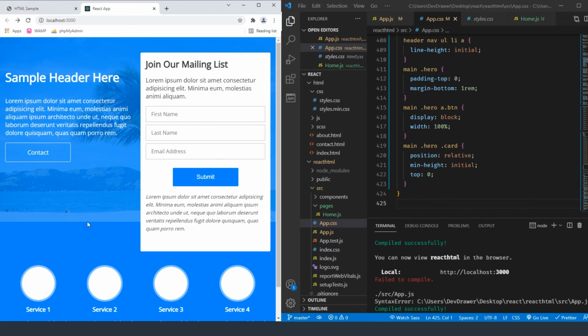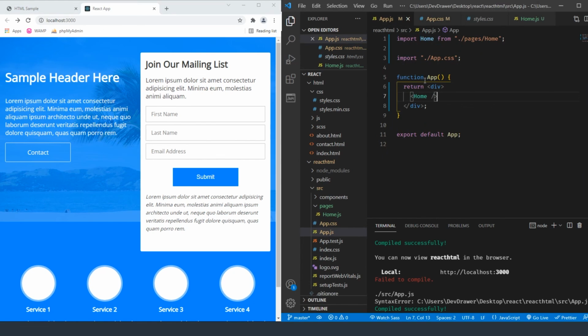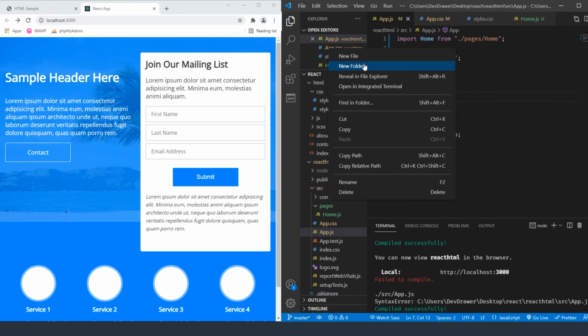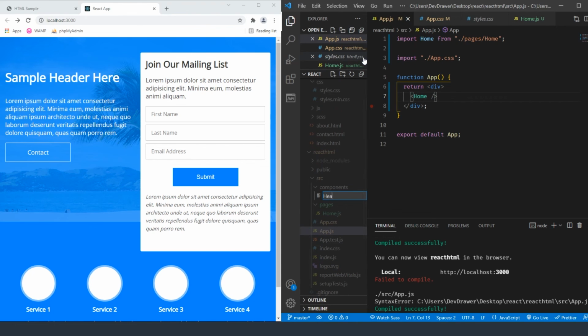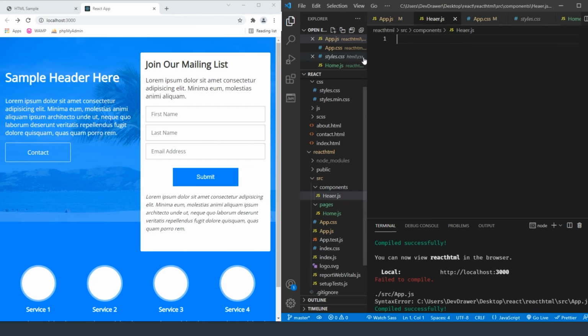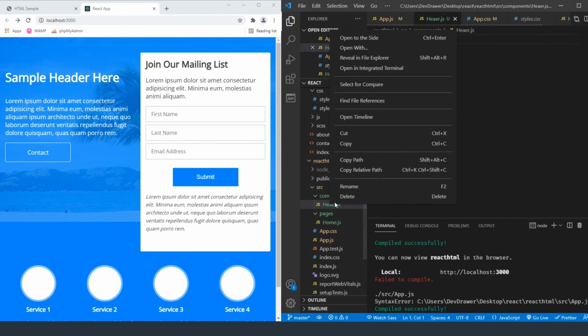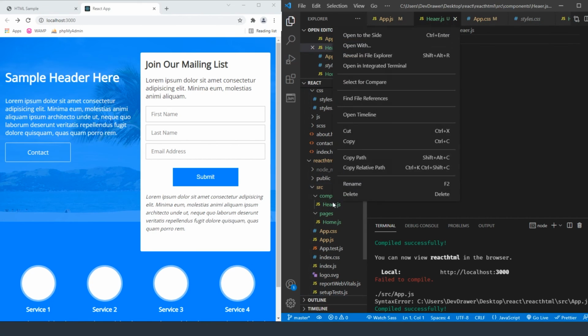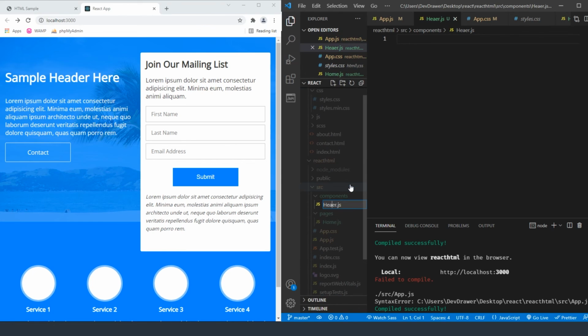We still don't have the header and the footer because we did not add those, so let's go ahead and add our header and footer. Those are going to go inside of our components folder. So let's see, components, and I'm going to create a new file, and it's going to be called header.js. I spelled that wrong, so let me rename it to header.js.